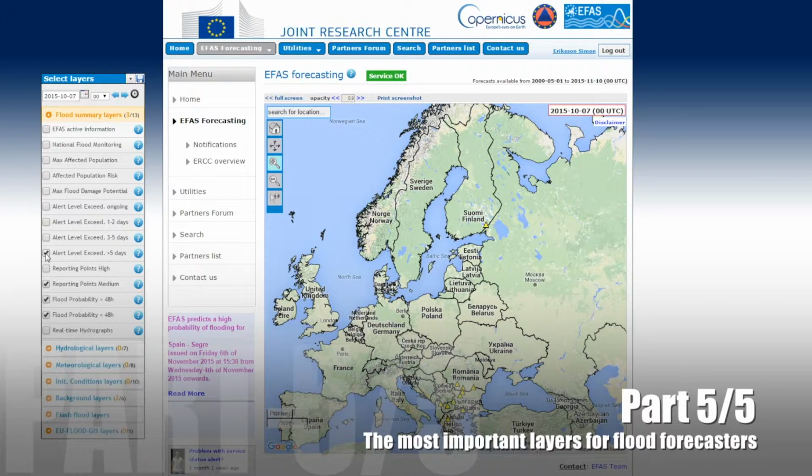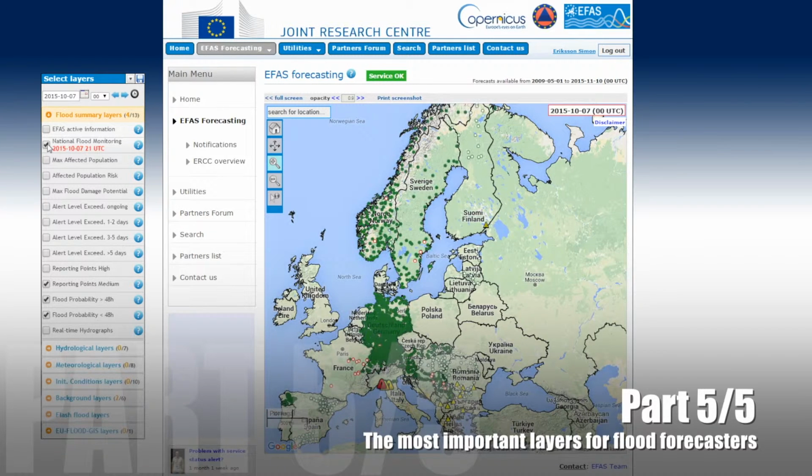Reporting points where the maximum discharge is expected within the next 1 to 2 days, 3 to 5 days, and 5 days or more are summarised under the layers Alerts Level Exceed. The National Flood Monitoring layer links to information available on the partners' web pages and shows, in case of flooding, whether a certain threshold level provided is exceeded.